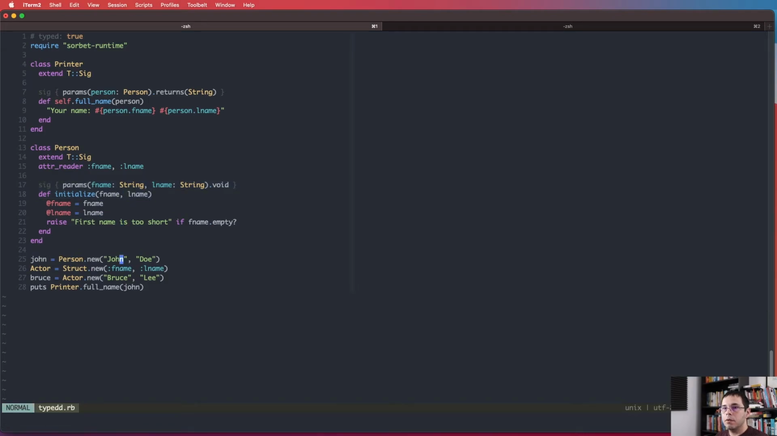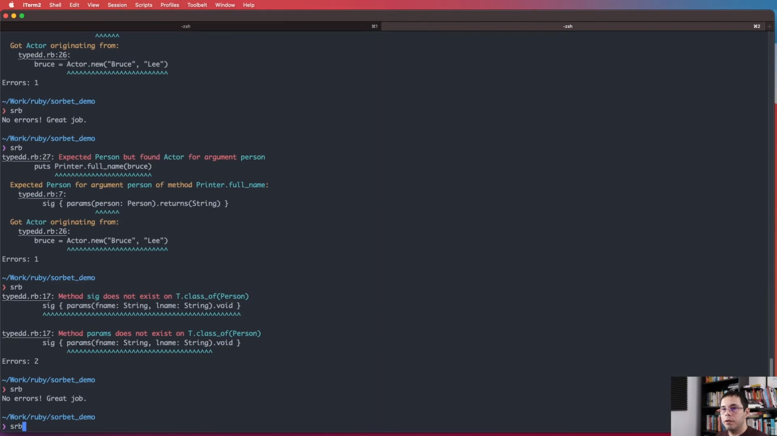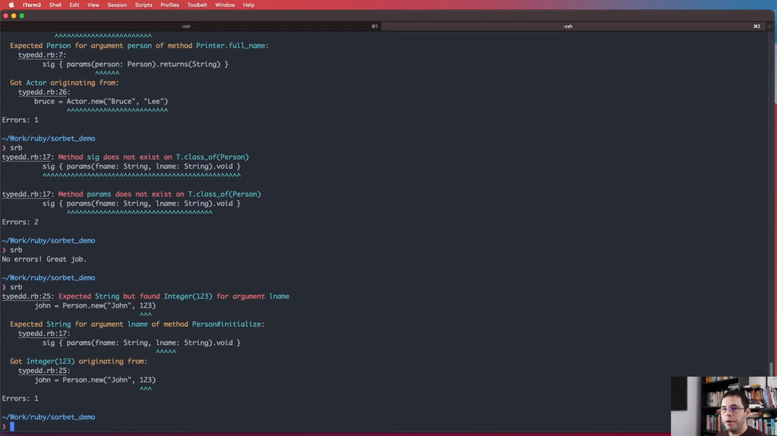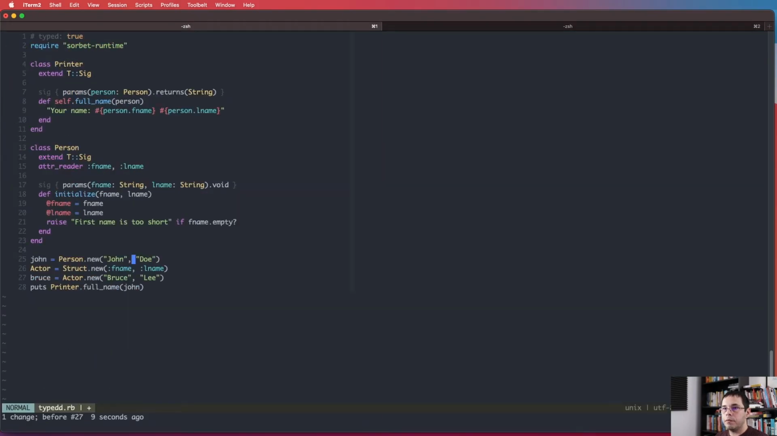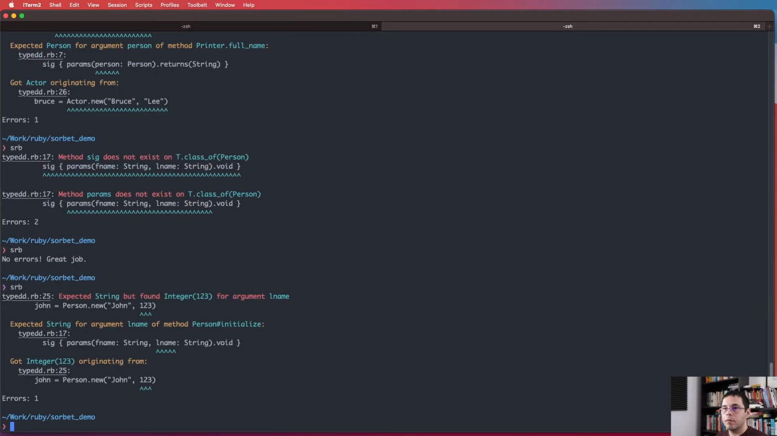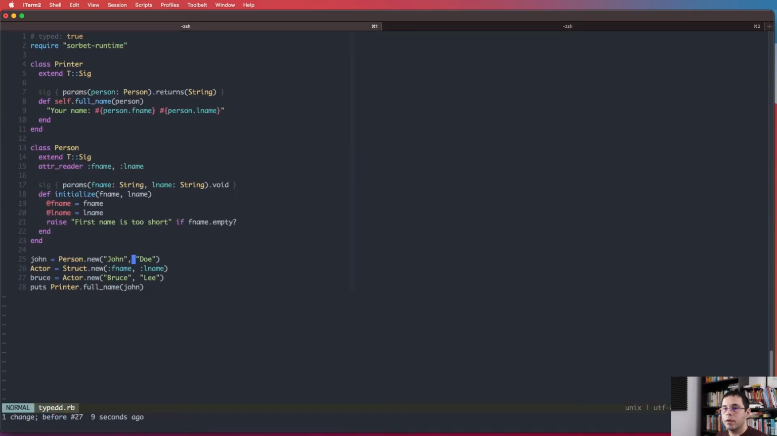Let's try that. So let's say that instead of providing two strings here, I'm using a string and an integer. So now I get a type error. So you can see how this could be very useful with larger applications where you don't really know what arguments you get, or it's not very obvious from the code, especially because a lot happens at runtime.